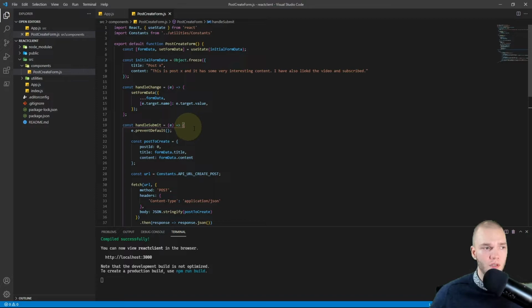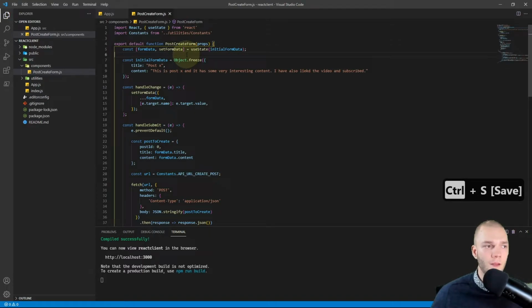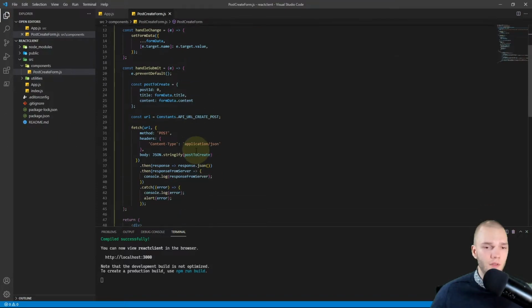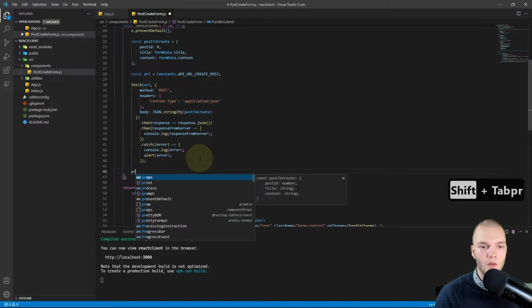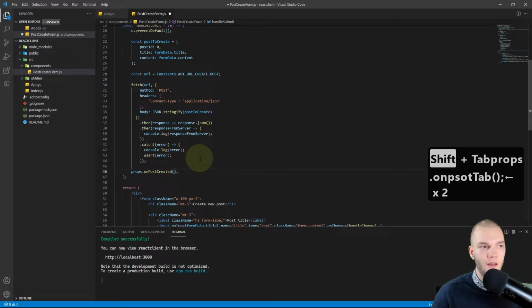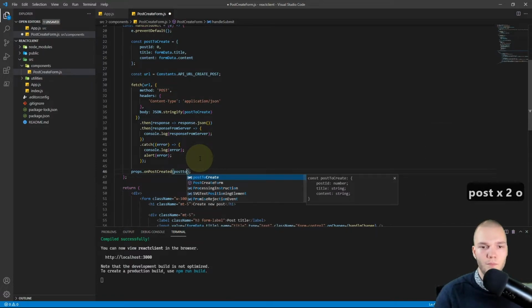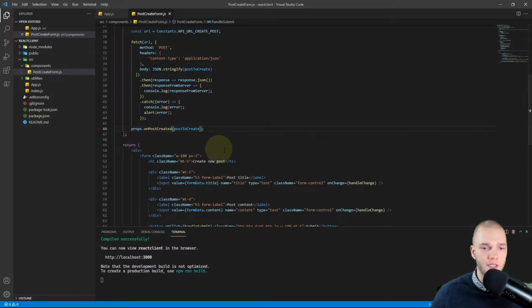And props are mainly a way to send data between React components. So I'm going to add the props here to the function declaration so that React knows this component has props. Then below the fetch request, I want to call props.onPostCreated, and then pass in that post to create. Right, so this post to create form is done now.